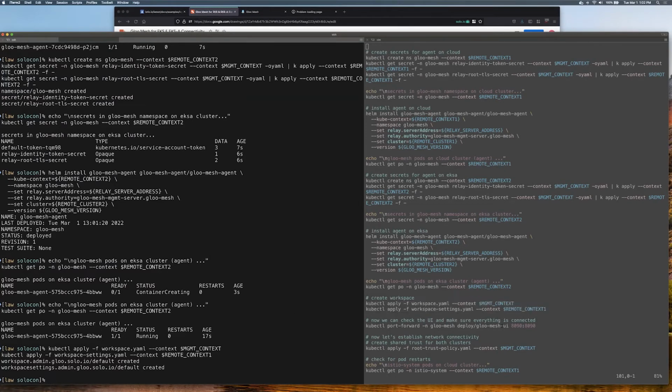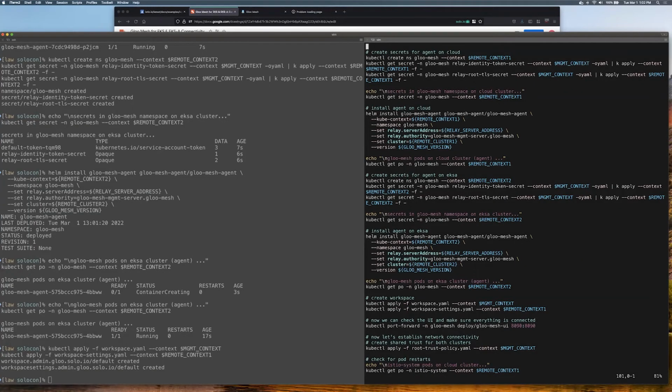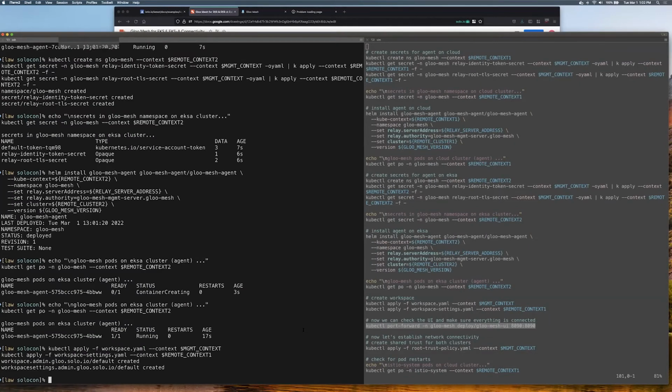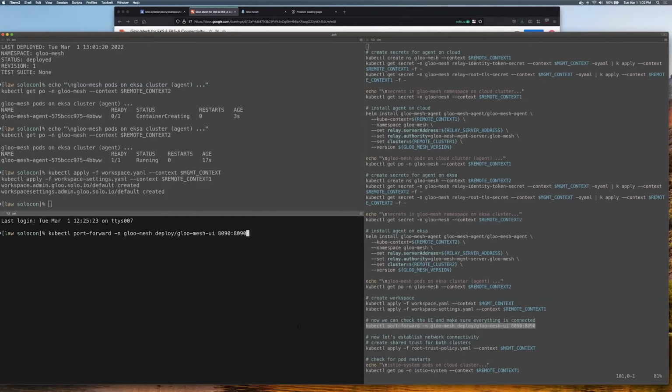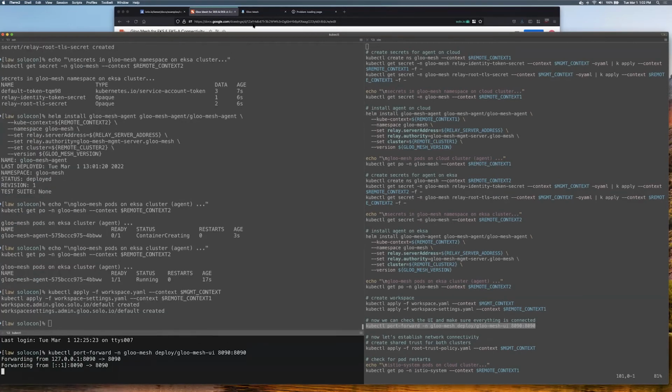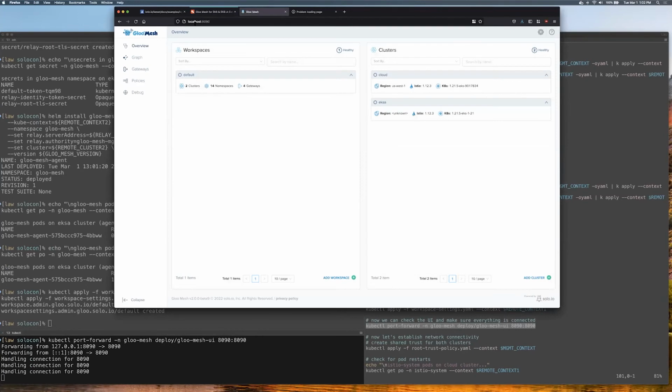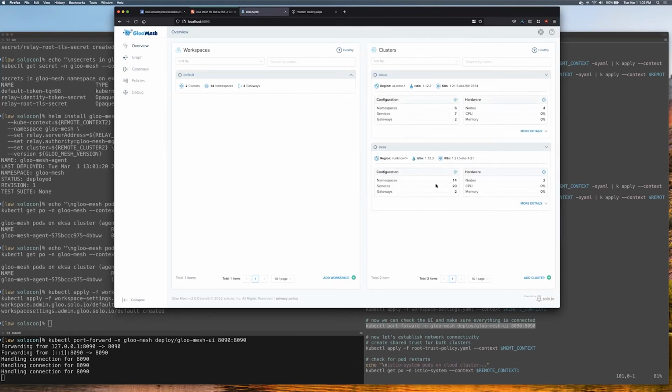To see that in action, we can go ahead and check out the Gloo Mesh UI now that everything should be ready to go. So I'm going to port forward to the UI, and then we can check it out in the browser. If we come here, localhost 8090, you'll see the Gloo Mesh UI. Let me refresh it. On the right, you can see the clusters. We have a cloud cluster and an EKS cluster that are registered. You can see some information such as the number of nodes and so on. You can also see that the Istio installation was auto-discovered.